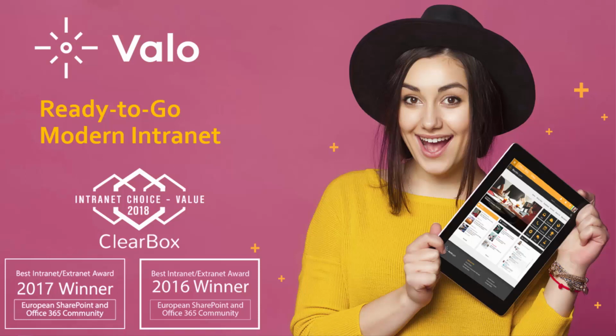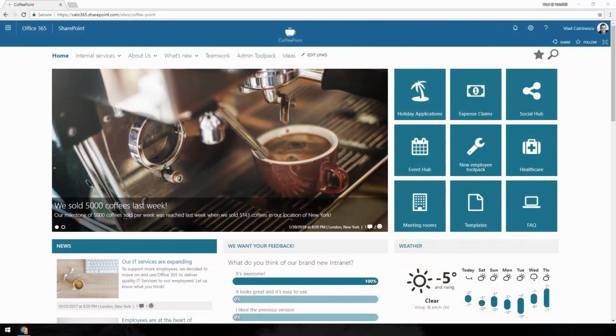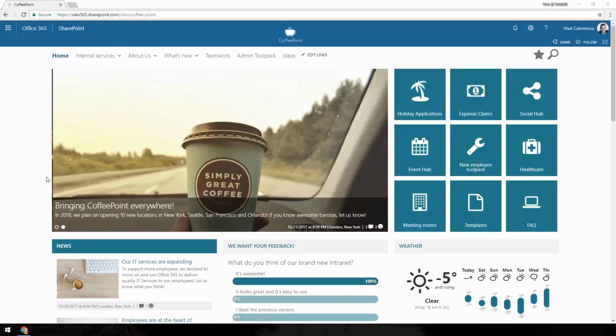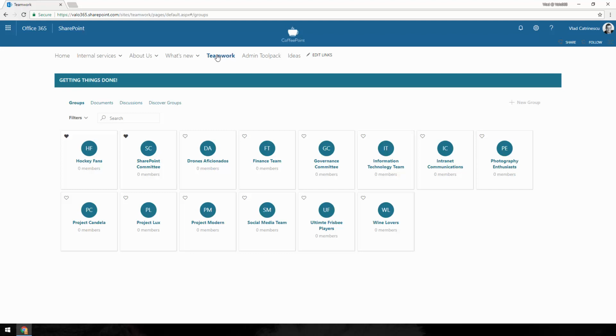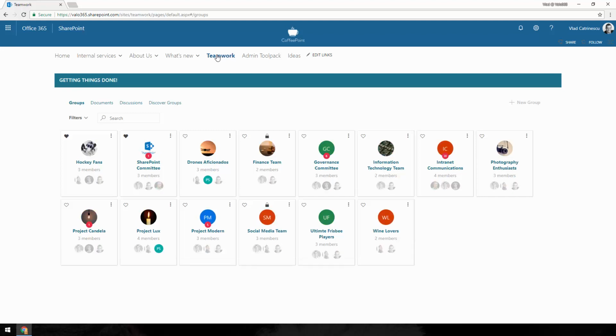In this video we'll look at Teamwork 2.0, which is the collaboration part of the Valo digital workplace solution. So what is the Teamwork module? The Teamwork module is a page inside of your intranet that users can go to in order to see all of the Office 365 groups that they're a part of.